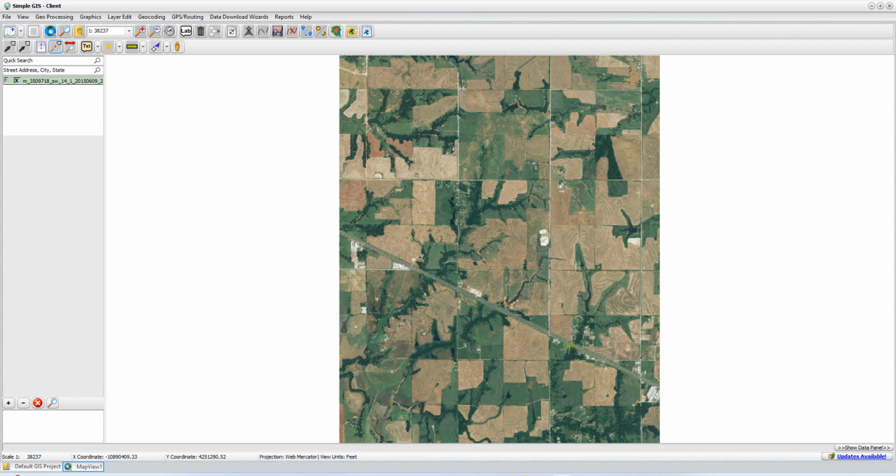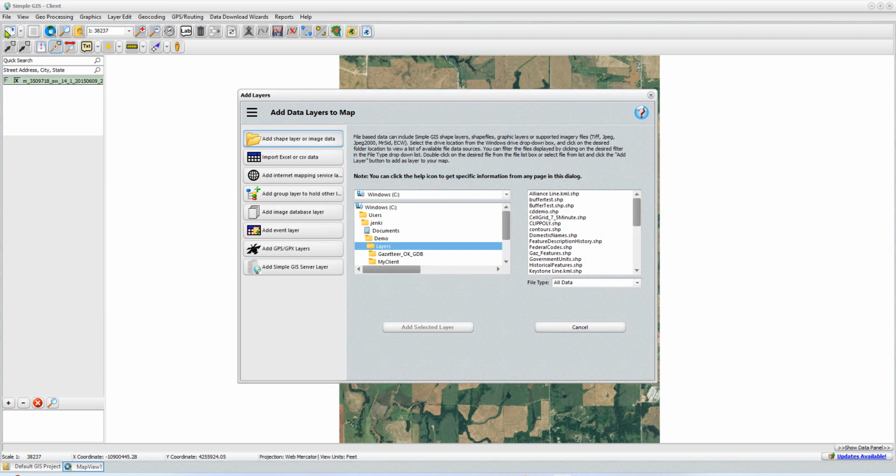Now, like I said, the tile map service already exists on the server. It has it, and now it's just in the process of generating the tiles. But I can go ahead and add that tile map service as a layer into my Simple GIS client instance. And so what I've done, I just simply clicked on the Add Data as Layer to Map tool button here in the upper left corner.